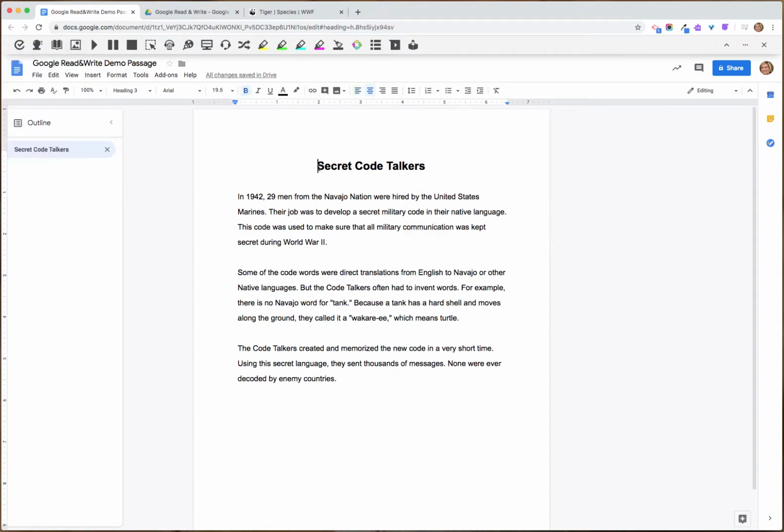The next feature that I'm going to show is having the text read to you, which will be very helpful. The first thing that you'll want to do is highlight the beginning of the word. You click on the play button on your toolbar. Here's your pause and here's your stop when you're done.